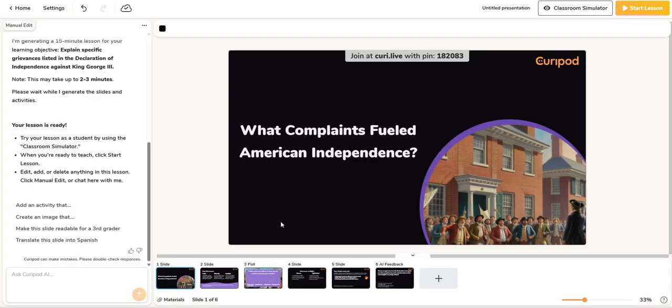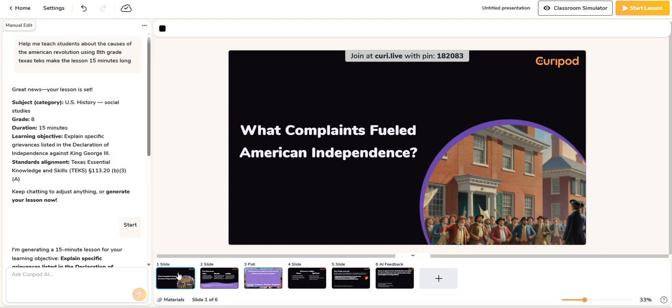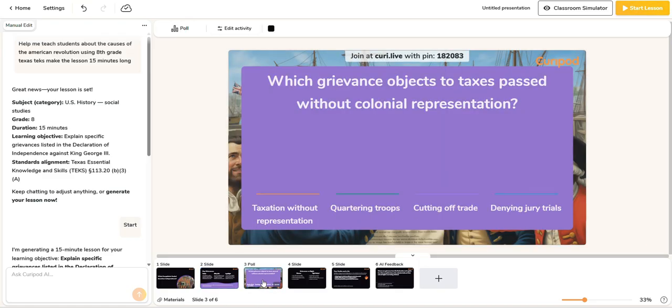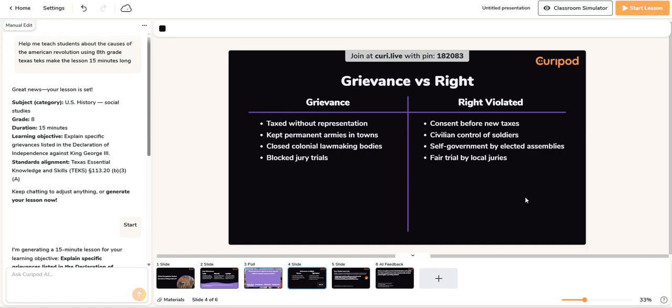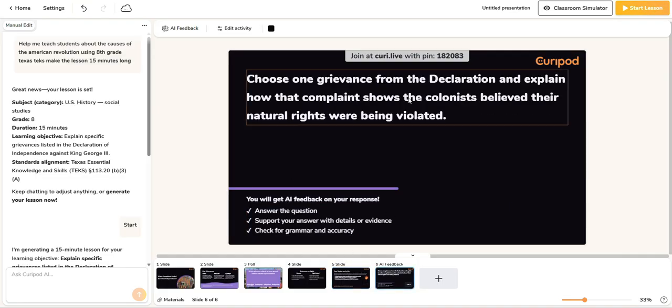I'm going to go back to the designer. Here is my lesson. It is already created. So let's take a look and see what activities it has the students doing. Right here is a conversation, just getting the students' prior knowledge. There's a poll, which grievance objects to taxes passed without colonial representation. What's a grievance versus a right? Two truths and a lie. And then here is an AI feedback one.